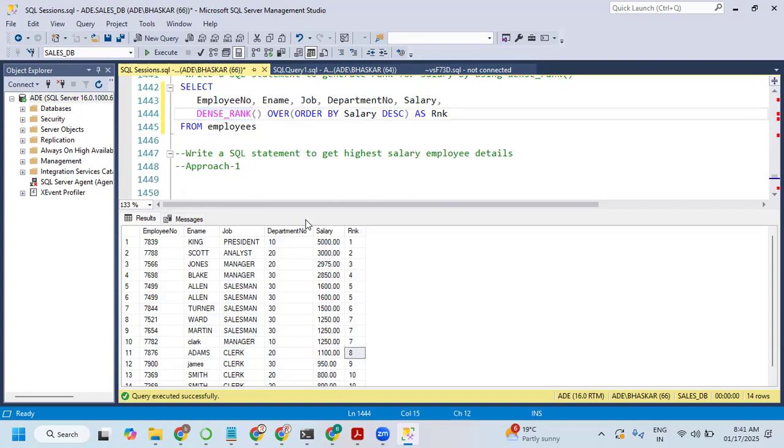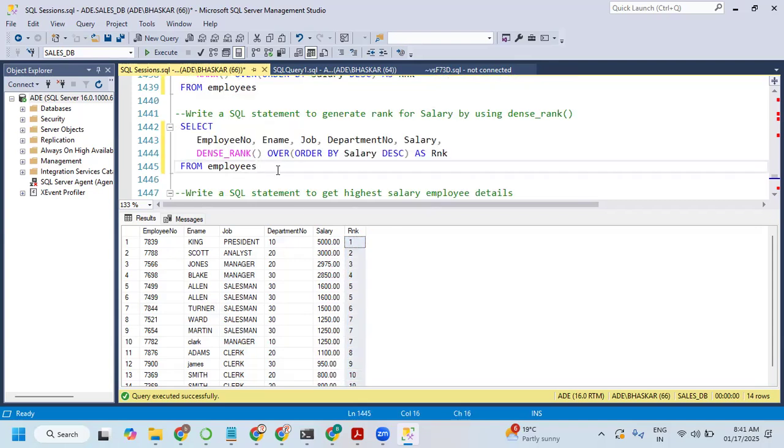So if they ask, I wanted to generate the rank like this, how can you get it? You have to say whether we need to use the rank function or the dense rank function.